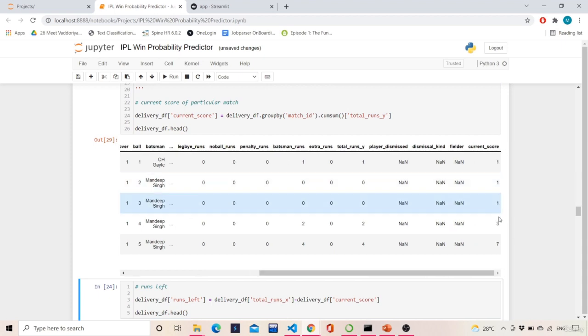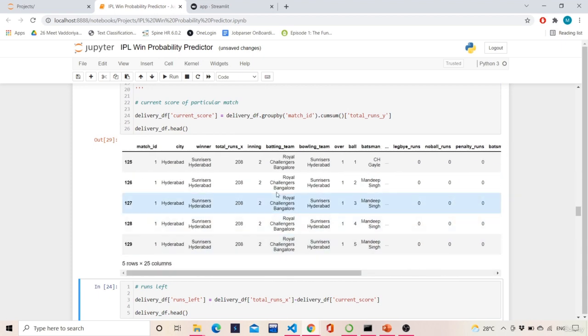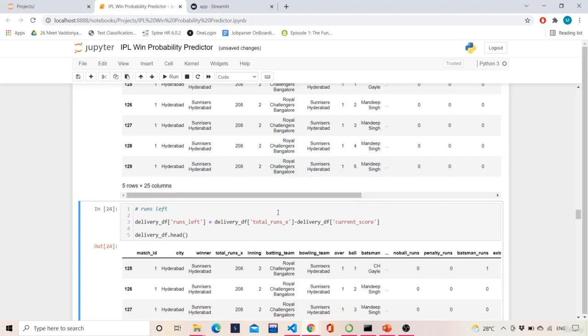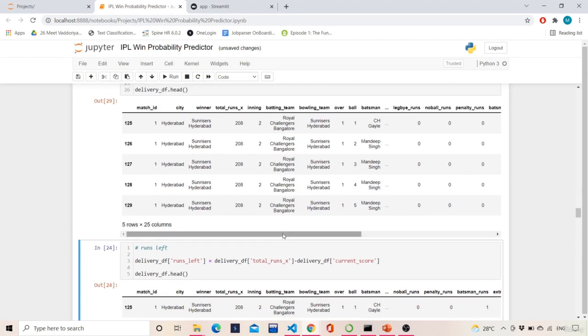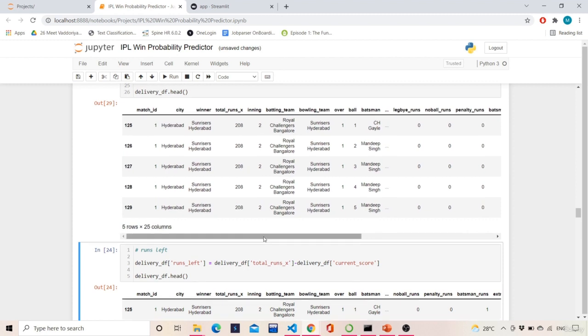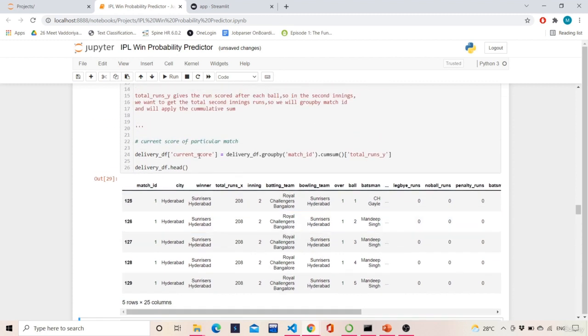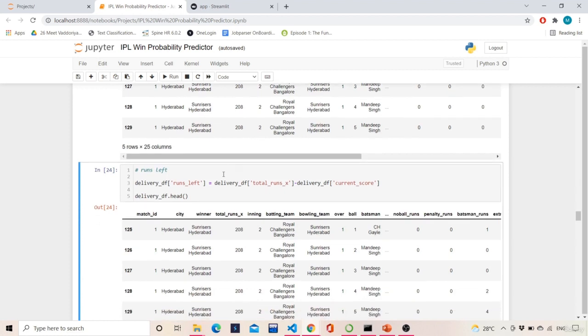So the current score is 1, 1, 1, 3, 3, 7 and so on. Now I'll consider the runs which are left. This current score is basically the ball by ball score. So how many runs are left? That is also a good feature which we need to extract. So runs left will be total runs X minus current score.